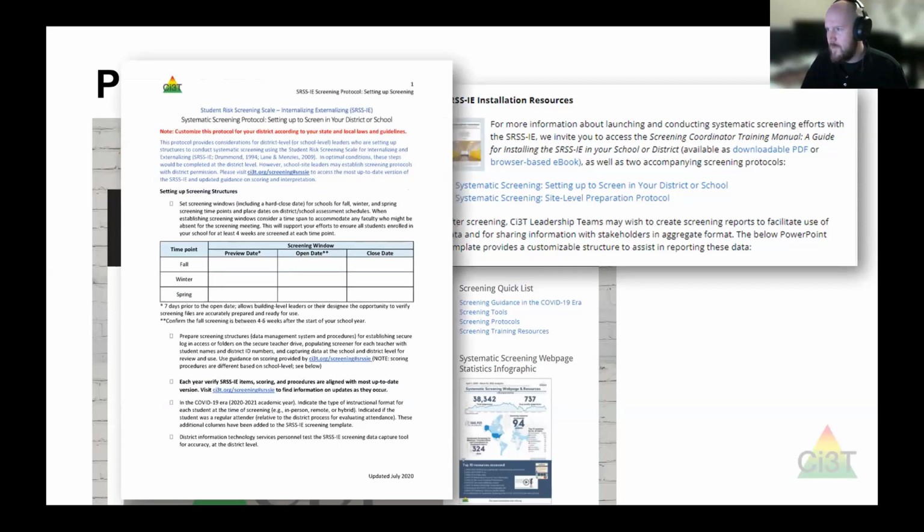So the first thing that's on there, if you scroll down to the installation resources section, there's a couple protocols there that you can look at. The first one is systematic screening protocol, setting up screening in your school or district. So if folks are interested in learning more about how to do the initial setup, how do I set things up here? This would be the resource to go to.